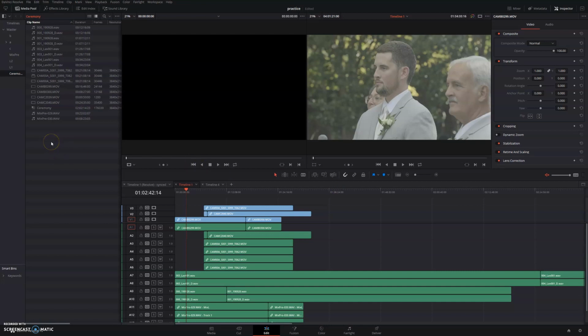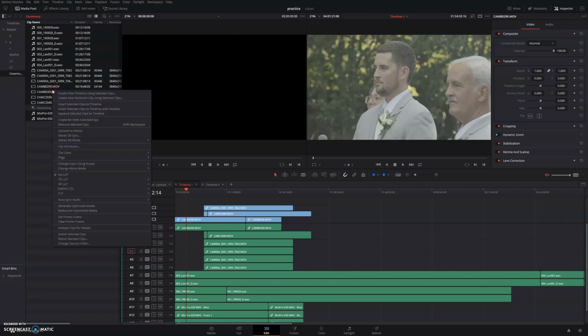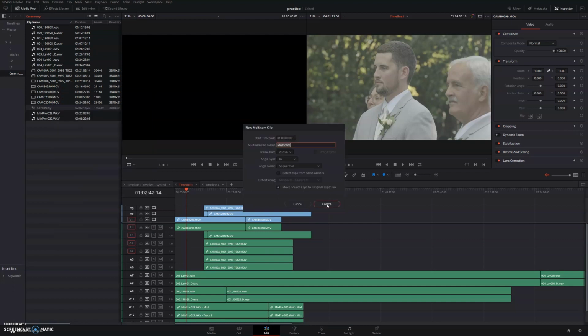The first thing you want to do is get all your files in one bin, which we already have right now. So you take a look here. We got everything all in one bin. The first thing I like to do is highlight everything, disregard this ceremony multicam, because that's going to come on this step right here. So you're going to right click, select all the files that you want in the multicam sequence, right click, select create new multicam clip using selected clips.